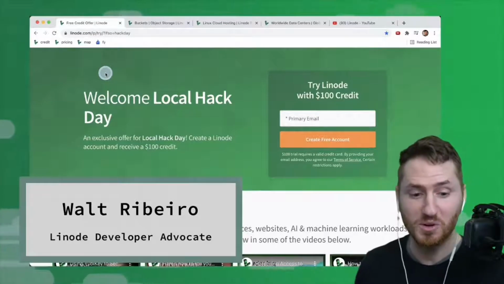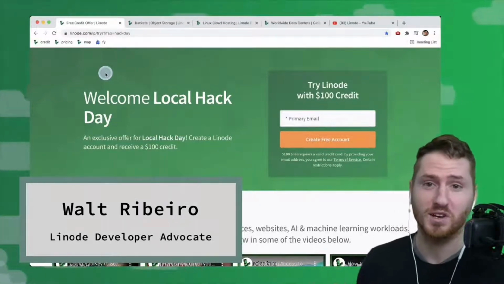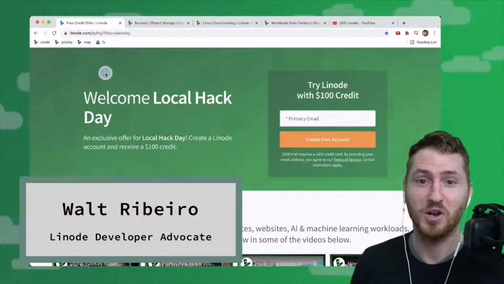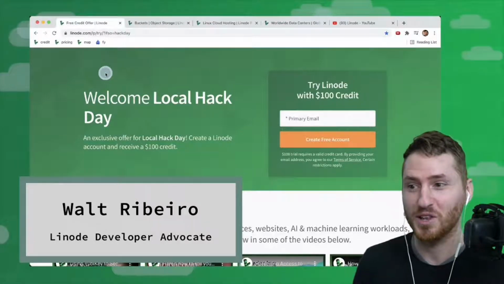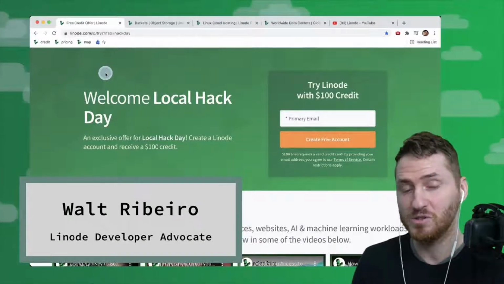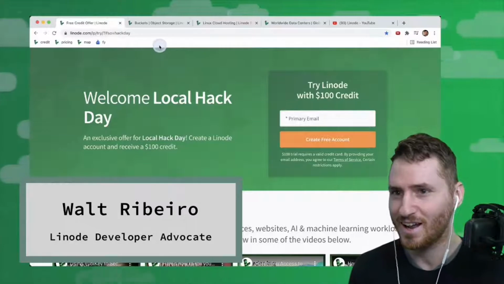So what we're going to be showing you today is how to get a server started using Linode. We have two really good ways of doing it. But before we do that, to get you started on building your own server, we have a promo just for you, a local hack day. It is a $100 credit that you can use to build your server and your website. So let's just get into it.